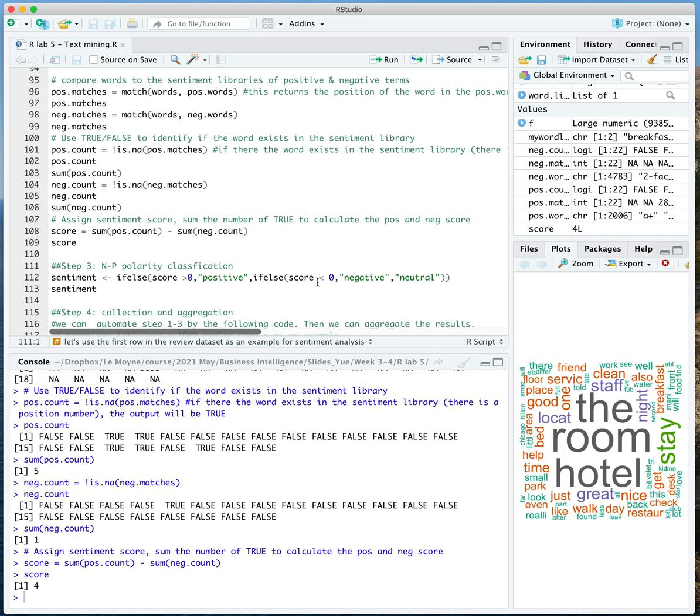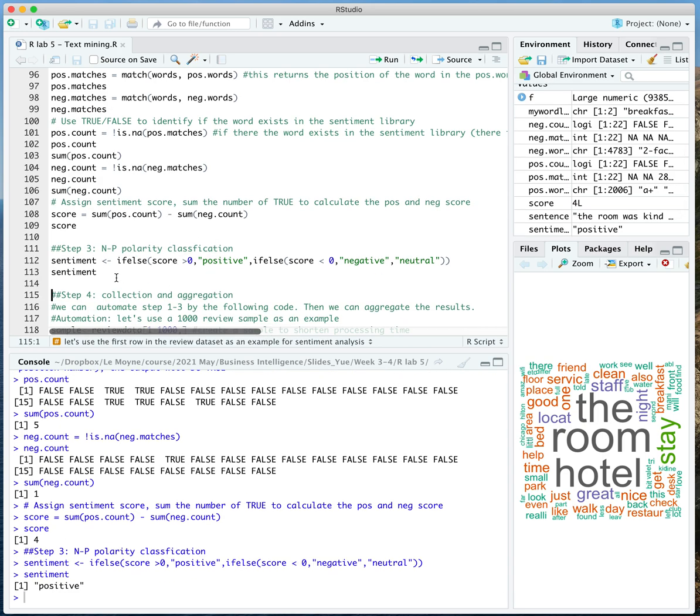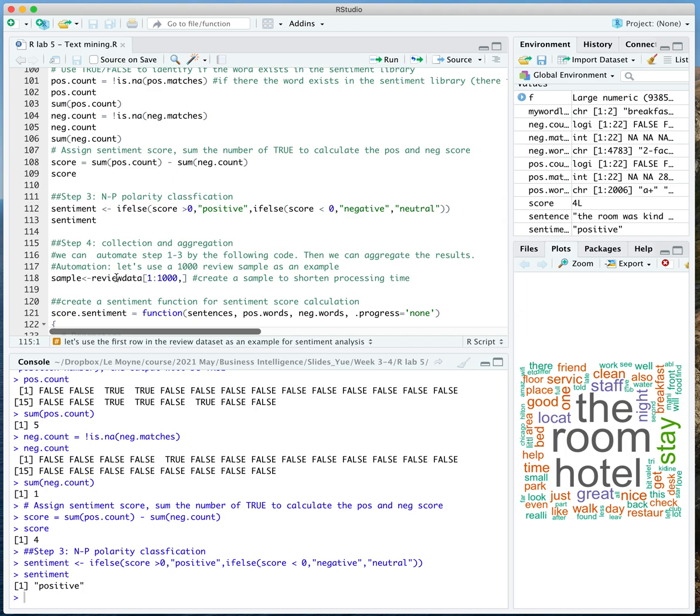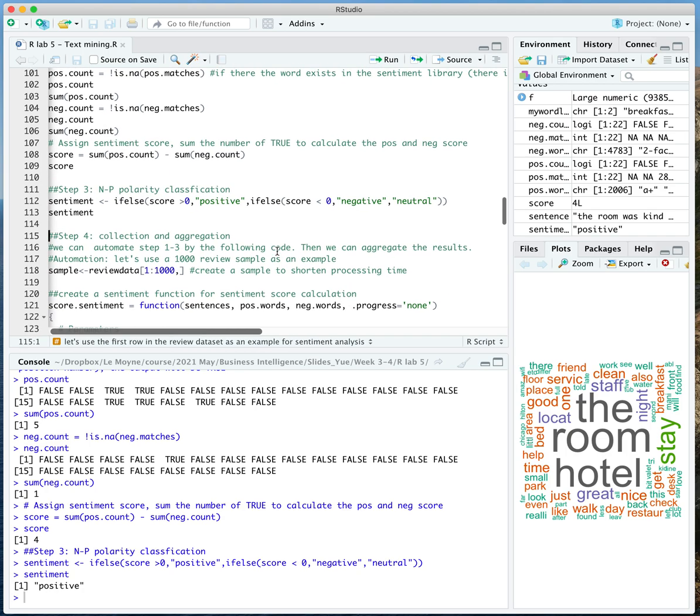If the score is less than 0, we'll consider it as negative. If the score is equal to 0, we'll consider it as neutral. So based on that, our sentiment polarity for this sentence is positive. And then the last step is to aggregate the results.